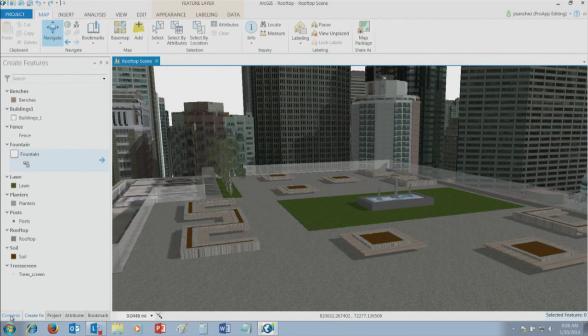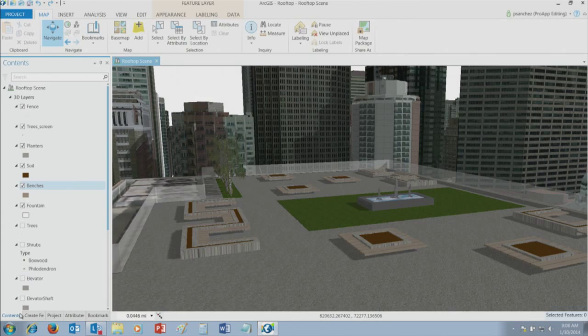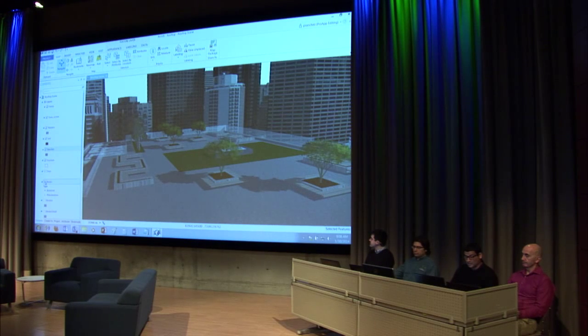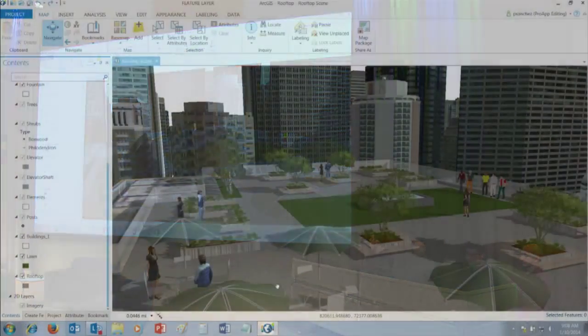All right, the final thing I want to do here is to turn on some more layers. Of course, there's additional elements in this rooftop garden design. We have some trees, of course, that go along with the planters, some shrubs. We need access for the elevator shaft, and then some additional elements. So this is starting to really provide some realism to this design.